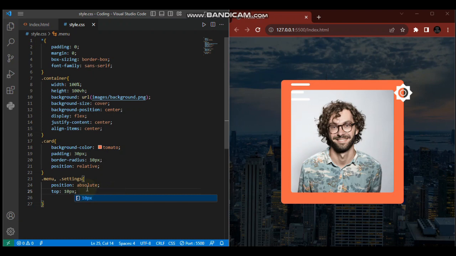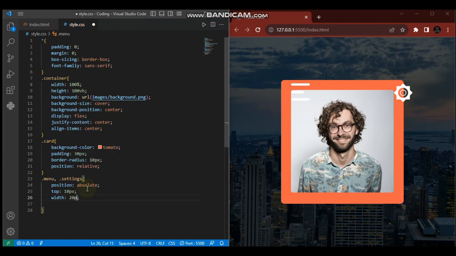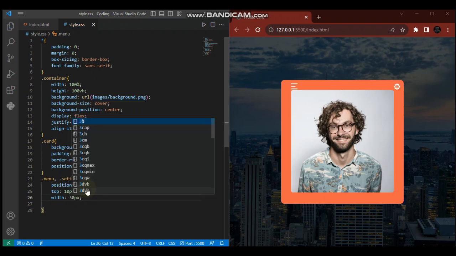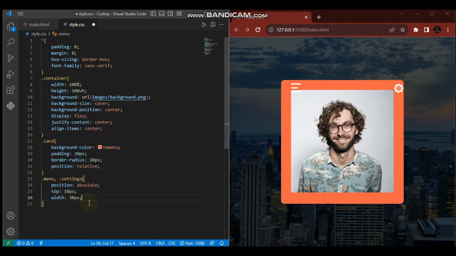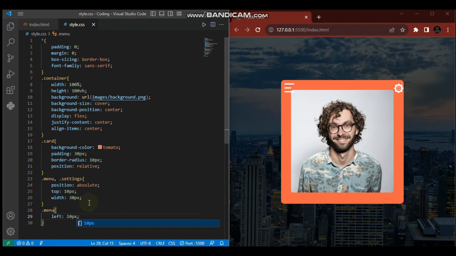Yeah, 10 pixels. Then size, we're going to reduce the width, then we say 20 pixels. Okay, that's too small, you can say 30 pixels. Okay, something like that. So we can now style them individually. Now dot menu, nataka isonge on my left side. So dot menu, I'm going to say left, something like 10 pixels.